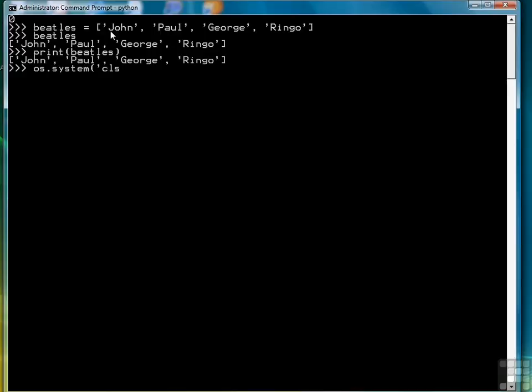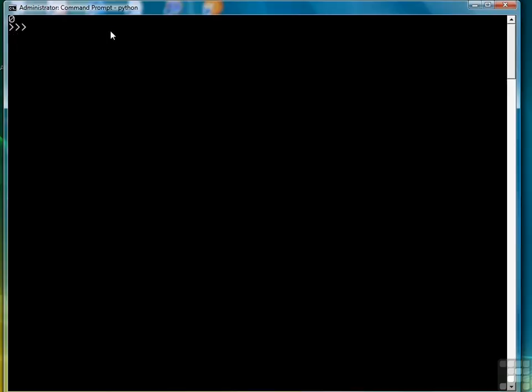Let's clear the screen. One of the first things we might want to do is determine how many items are in a list. So we can do that using the len function, L-E-N, which means length, and that tells us that we have 4 elements. Knowing that, we can use each individual index to return one or more parts of the list.